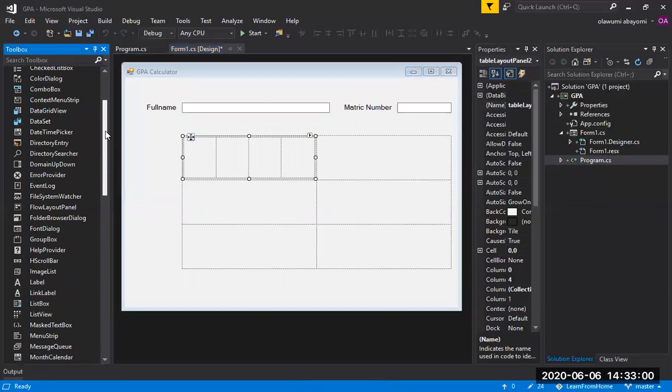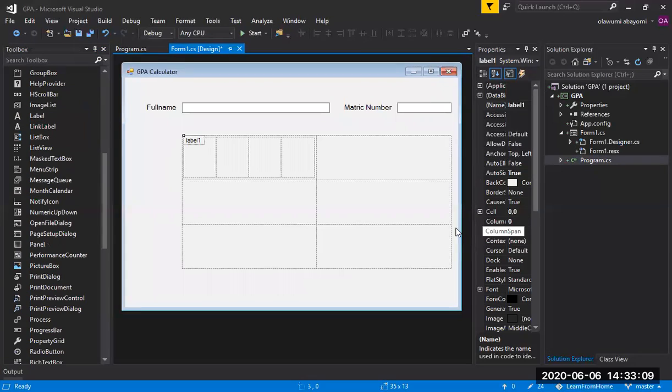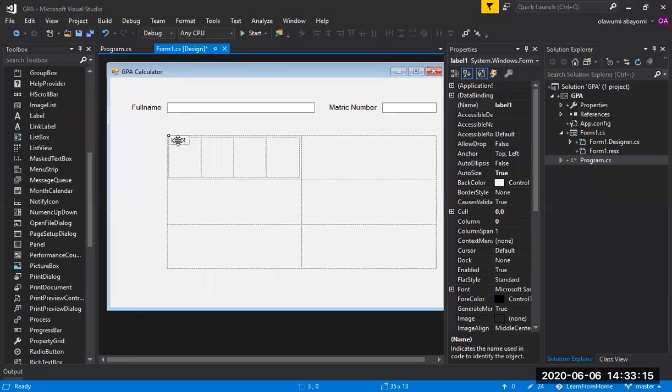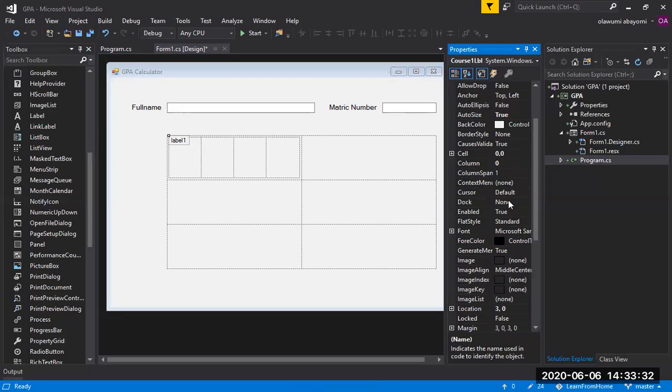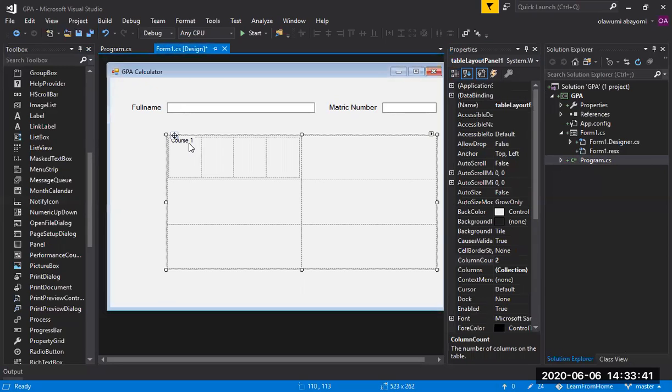So now inside each of the columns, the first one I need to put something like course 1, so I will need a label from the toolbox. I will drag a label and put it here. Then you can see the properties. When I click on label, let me give it a good name, course 1 LBL. Then for the text, I'll come down here and make the text say course 1. Then if I click on it, as you can see, course 1.